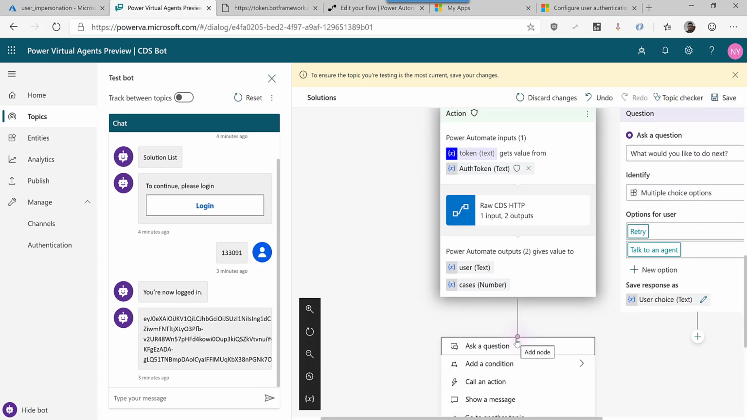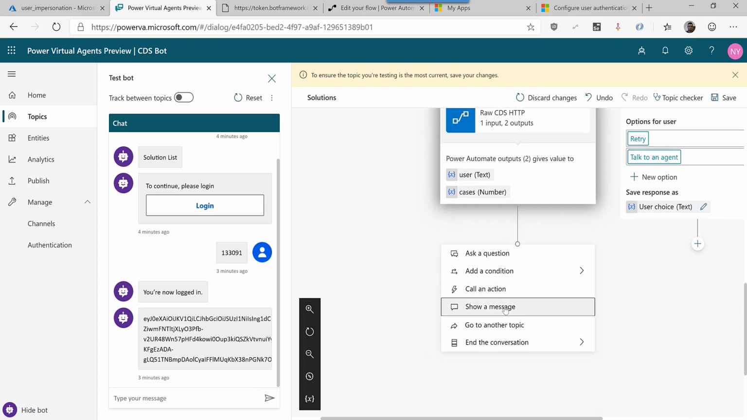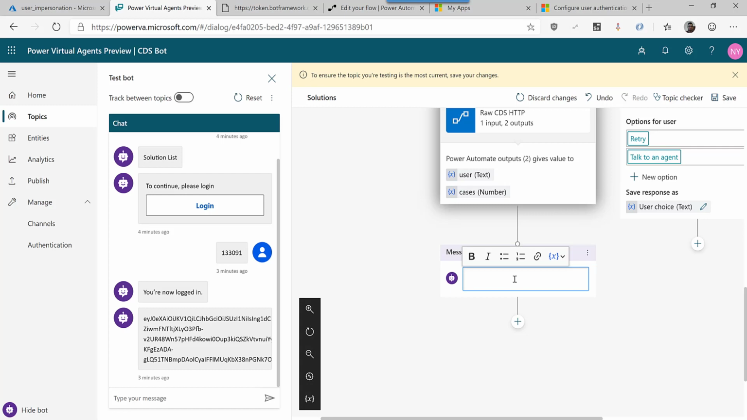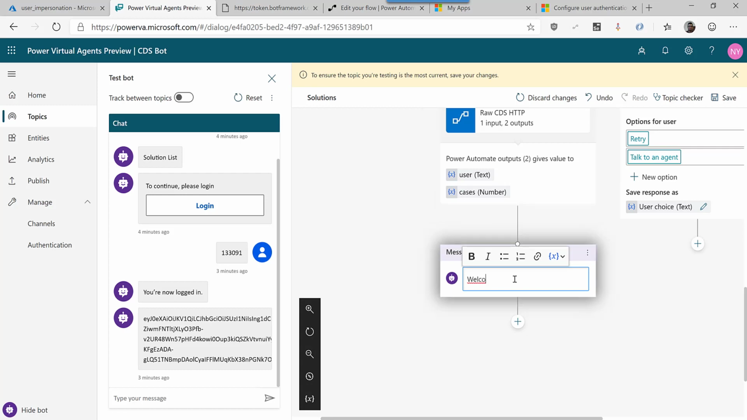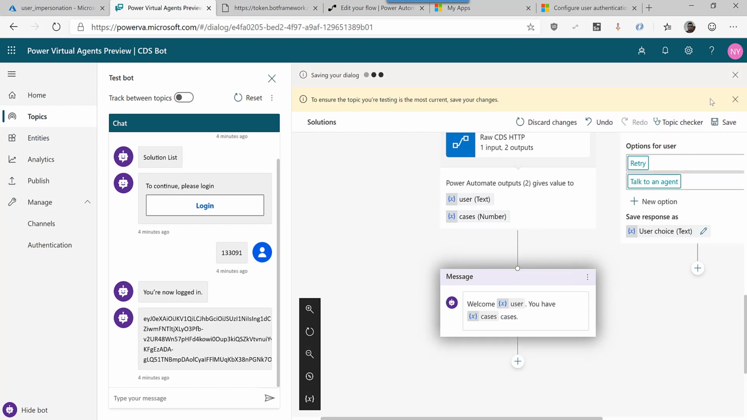Next, I can just show a message to the user. I just say welcome, and I can click on this. It already knows that the flow returns an output called user. So I'd say welcome user, you have, and then I just use the number of cases, and then I just save this.